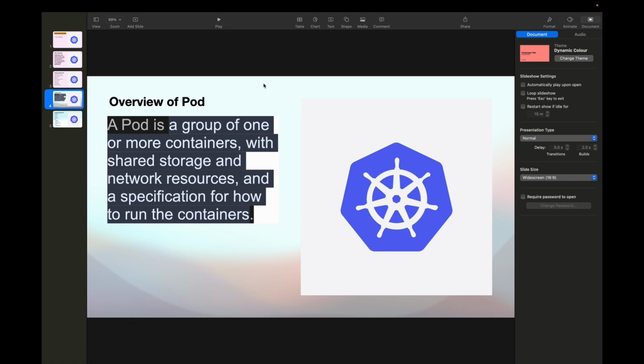So let's go up with what is pods. So the concept of pod is very important. It's a kind of a container with a shared storage and a network resource. So the pod basically runs inside a node. So inside a node we can run multiple pods, and all these pods are like containerized applications which communicate with each other.